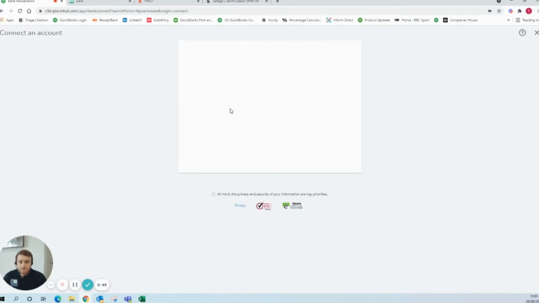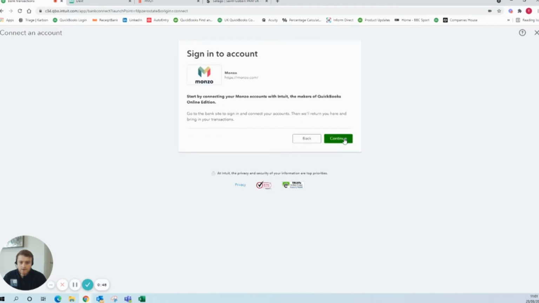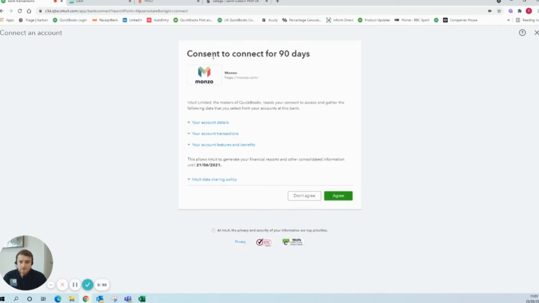So if I search for Monzo, you then click continue, and it will then ask for your consent to connect to QuickBooks for 90 days. If you agree to this, it will then take you to your online banking login, where you'll just have to fill in your details, and it will consent QuickBooks to connect for 90 days, which should then bring in your transactions into the banking tab. It will normally do this automatically for most accounts. Some accounts may need a little extra step of security, so you may need to put in your online banking details each time you update the bank, but most accounts will connect automatically for 90 days.